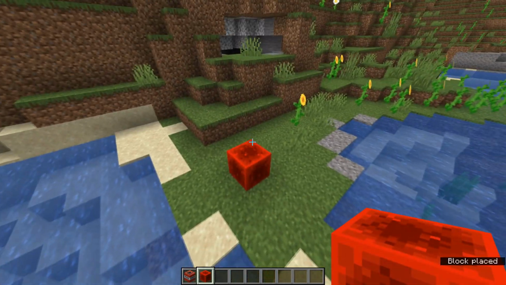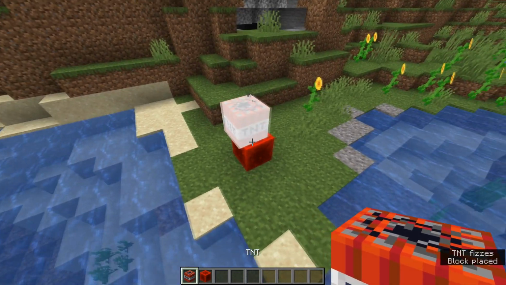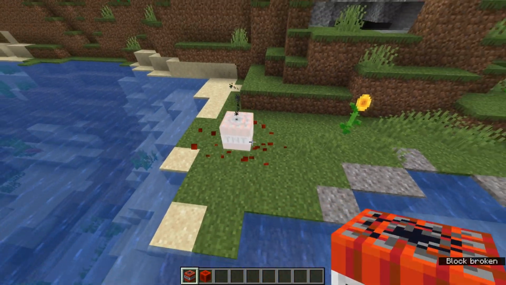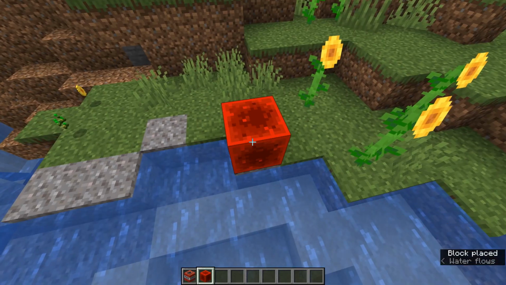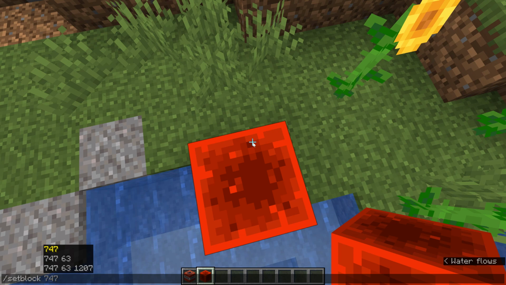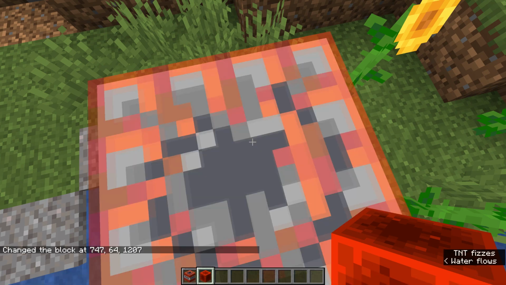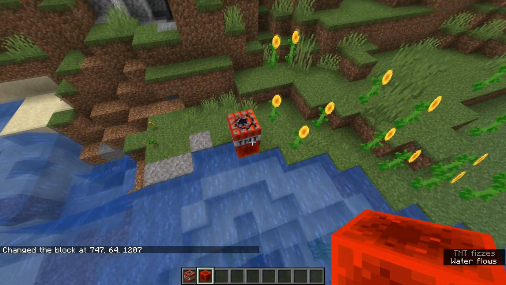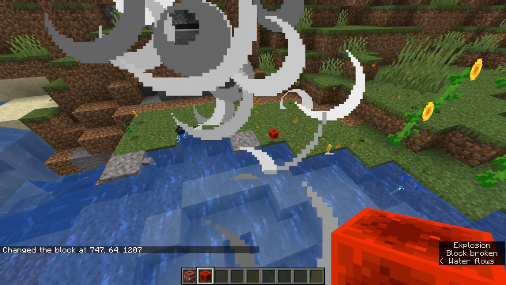So we place down a redstone block, we place down TNT on top of it, and it immediately ignites. There's nothing you can do about it. It always ignites right there. So let's try something else. Let's, for example, set block some TNT on here. Why not? Maybe that works. So one block above the redstone block, we'll put TNT. Nope. Also immediately ignites. So that's not the solution.